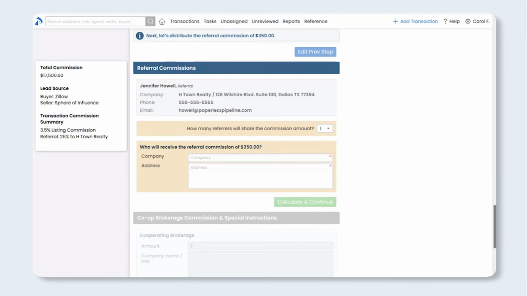Next is the referral commissions section. You will only see this section if you collected a referral off the top before the broker-agent split. Referrals can either be paid to external recipients or to in-house agents. This view is what you'll see if you're paying your referral commission to an external recipient.